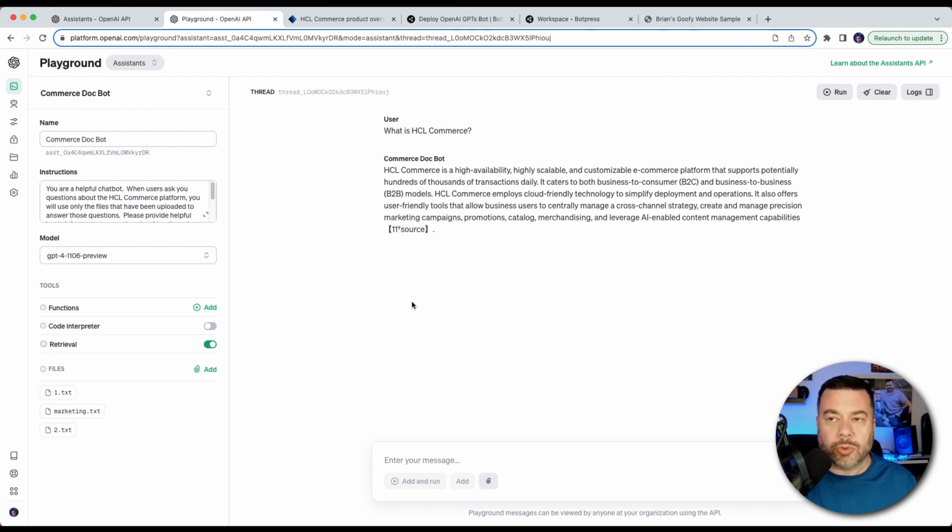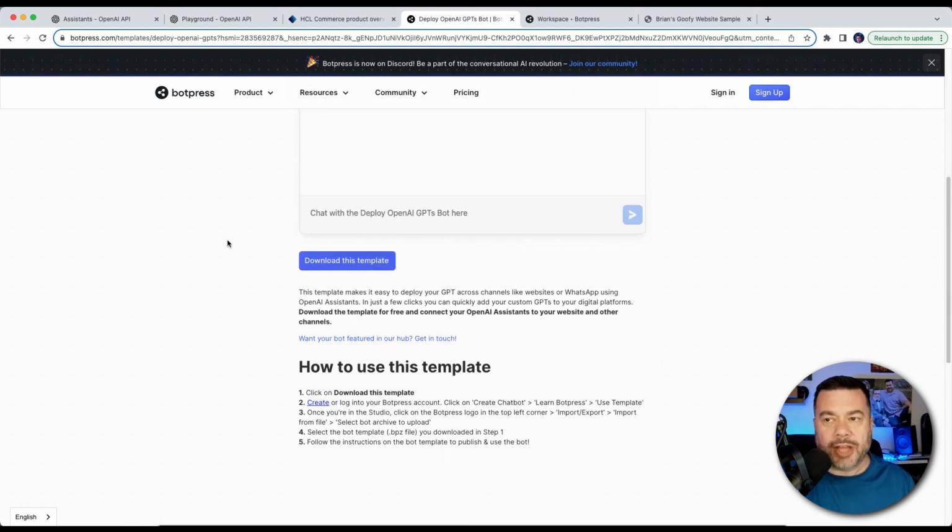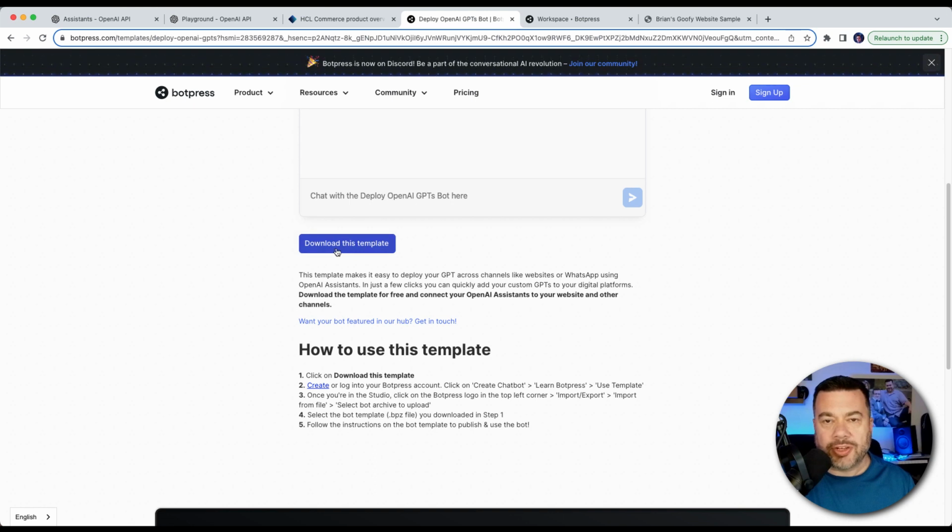So what we're going to do is we're going to actually walk through the process of how to now deploy this assistant out to an actual front end that we can actually use it with on a website that we manage and maintain. So to deploy the chatbot, I'm going to be using a service called BotPress. In the description of the video, I've provided a template that we can download for a BotPress chatbot that is specifically designed to deploy OpenAI GPTs. And so if we scroll down on the page here, we'll see that there's an option to download this template. So you're going to go ahead and download this file.